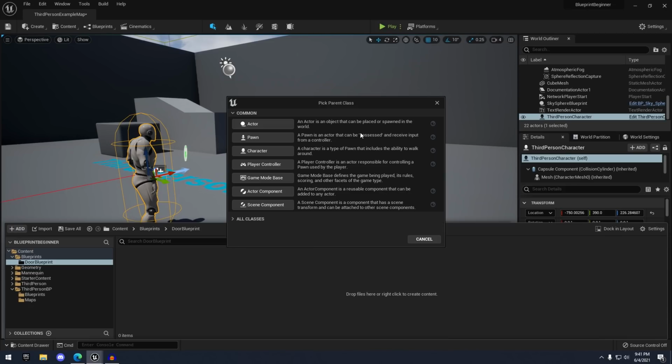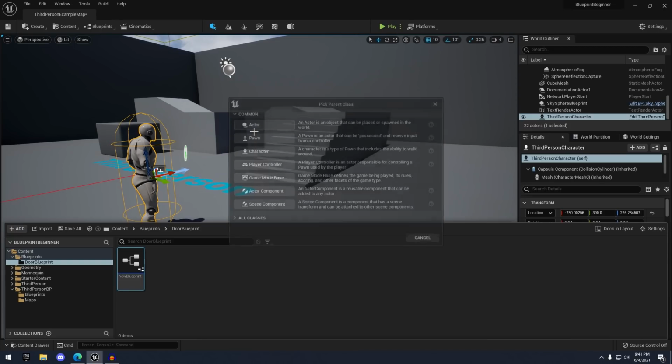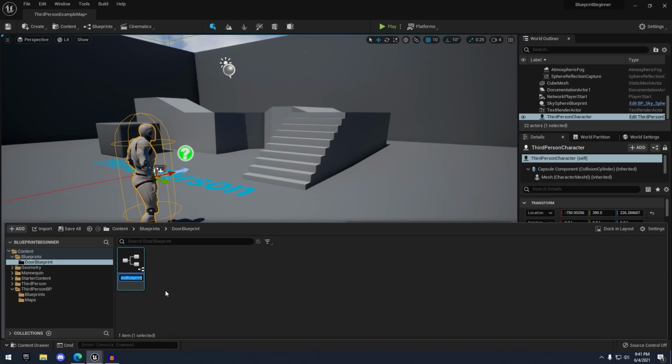So for us, we're just going to create a simple door. So we need a simple actor blueprint. An actor is an object that can be placed or spawned in the world. That's exactly what we need, so we'll go ahead and click actor. We're going to name this BP underscore door.